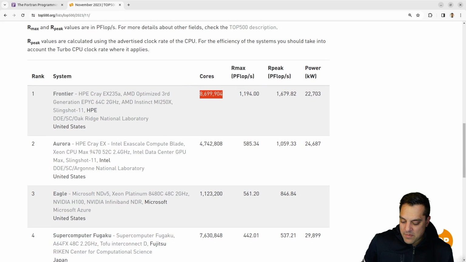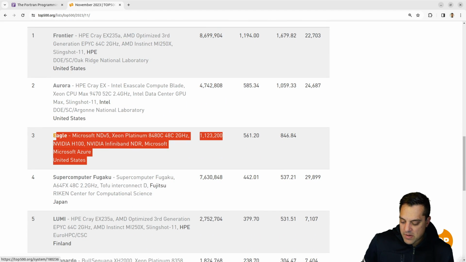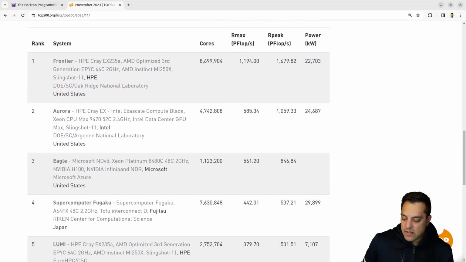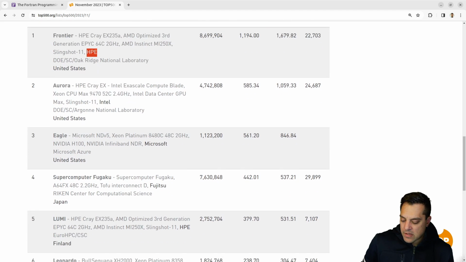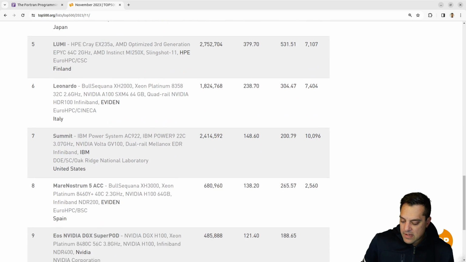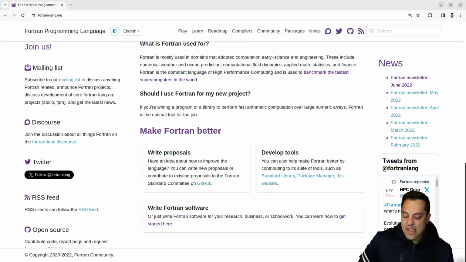Okay, this is pretty impressive here. I guess the most cores wins here, although this is pretty impressive, the Eagle here. Let's see, that's at Microsoft. Interesting. Okay, good job, Microsoft and Intel and of course the government labs. Let's see, Fujitsu in Japan, Finland. Yeah, some cool stuff here. Leonardo. That's kind of interesting. Okay, and yeah, let's see.